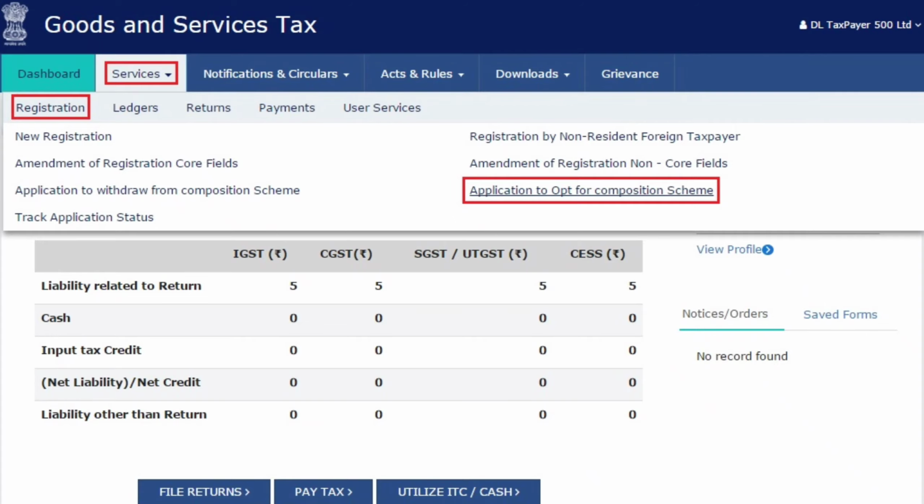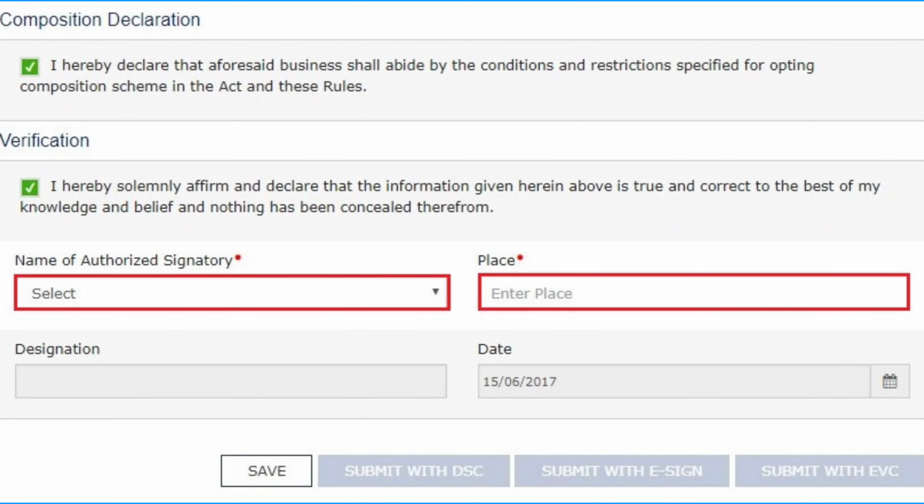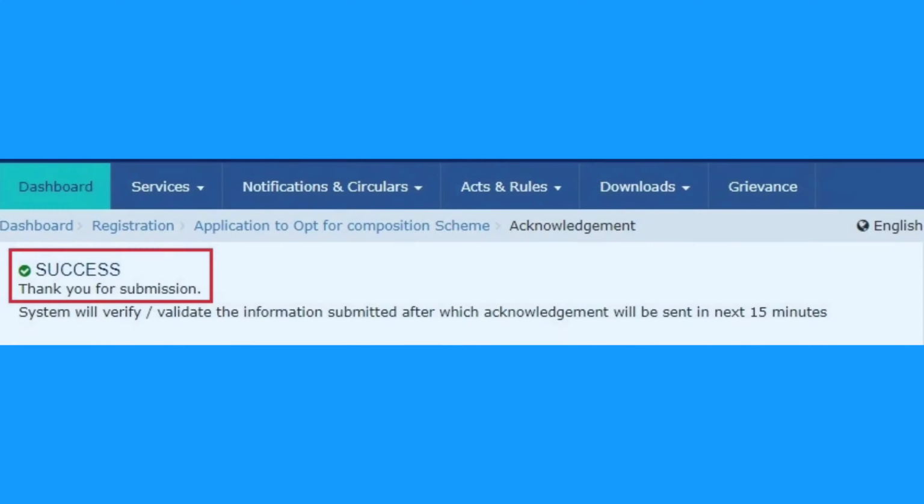Visit gst.gov.in and navigate to the Services tab. Click on Registration, Application to opt for composition levy and make the declaration. Complete verification and file using the DSC, e-signature or EVC.